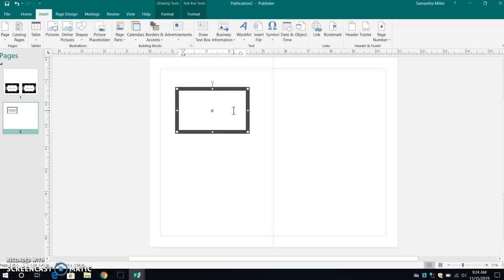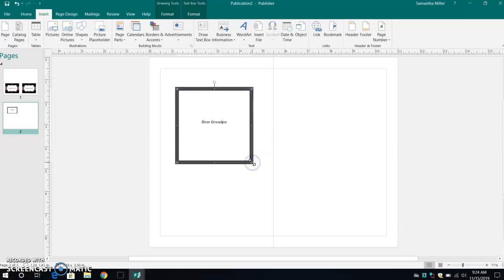And you can start by saying, "Dear Grandpa," and you can write your message to your grandpa there, and you can make this bigger if you want to. Okay. And then I also want you to add some pictures. Remember, you're just doing one side for now.